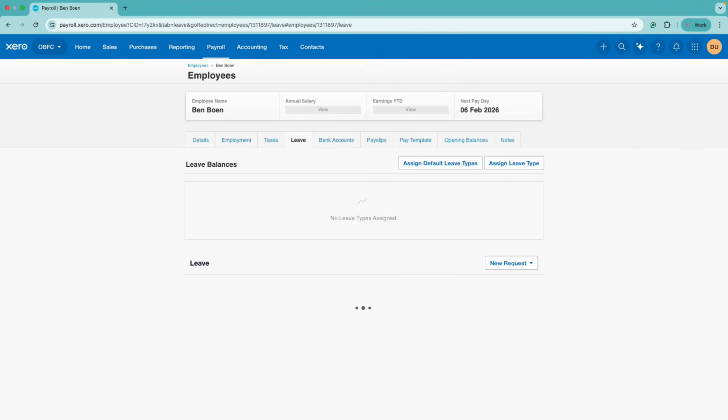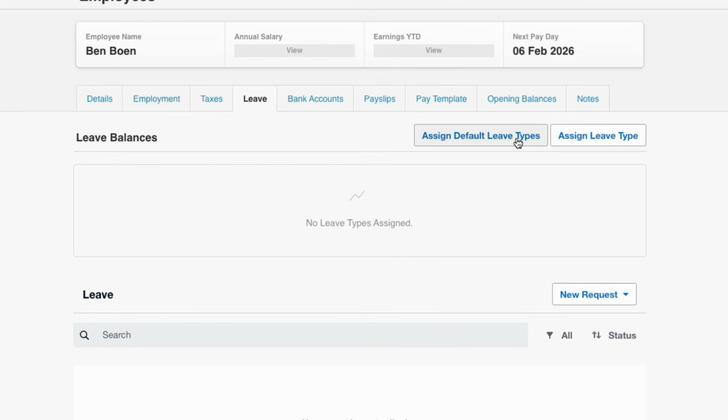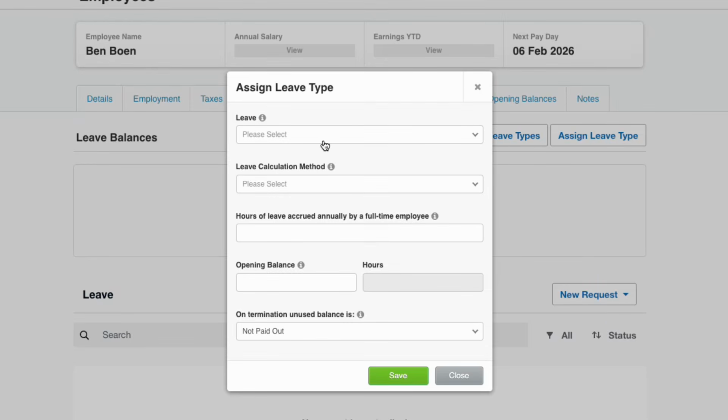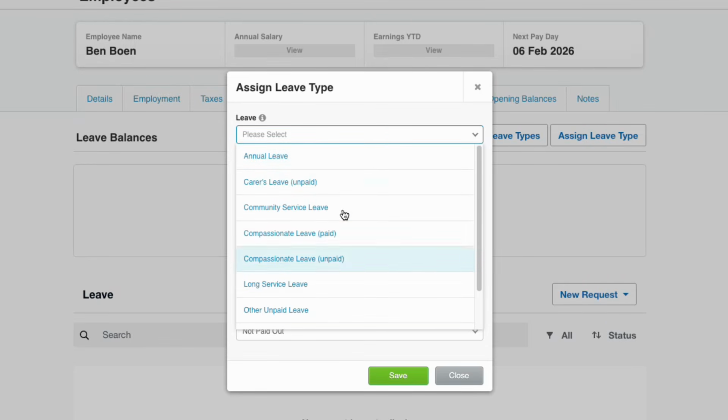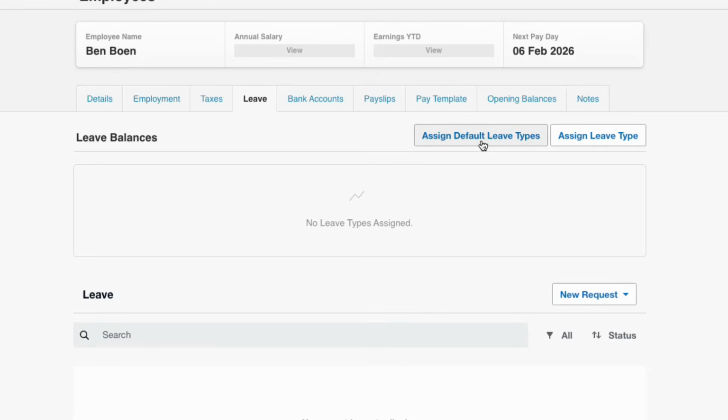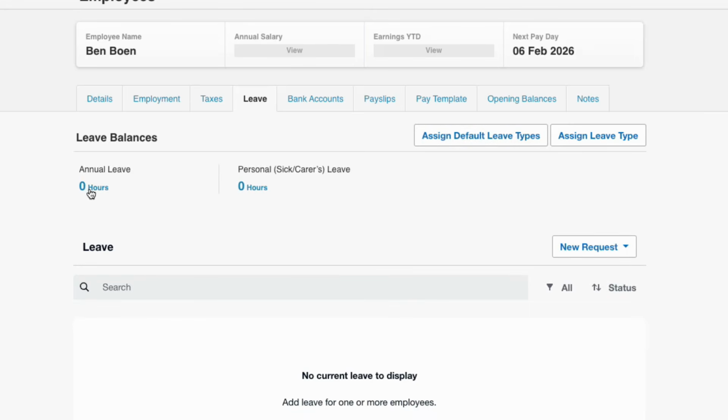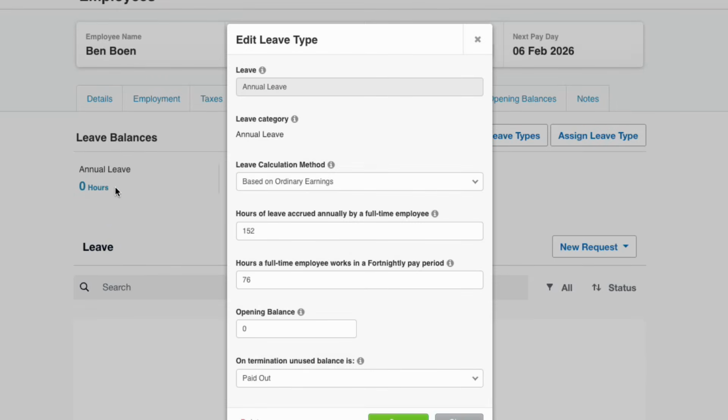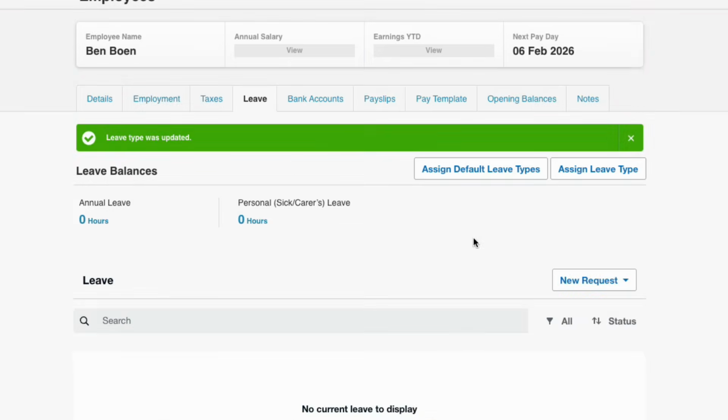Then, on the Leave tab, assign leave entitlements that must match what's in the employment contract. You can apply default leave types or assign leave categories individually. Typically, annual leave and personal leave need to be added. Open each leave type and confirm the accrual settings align with the employment agreement. Adjust as required. Leave settings affect accrual calculations, balances, and termination payout.